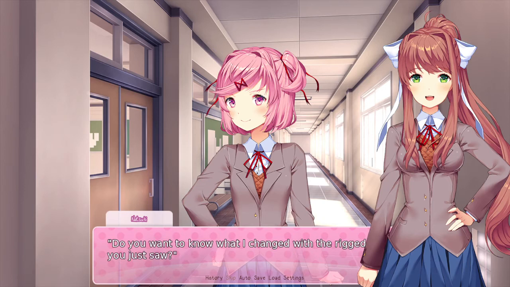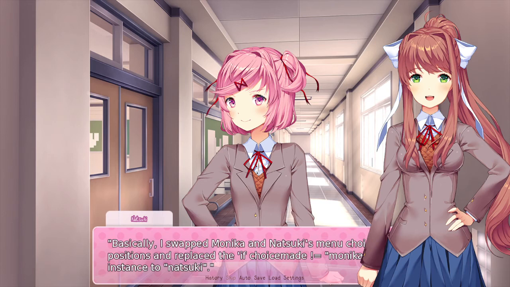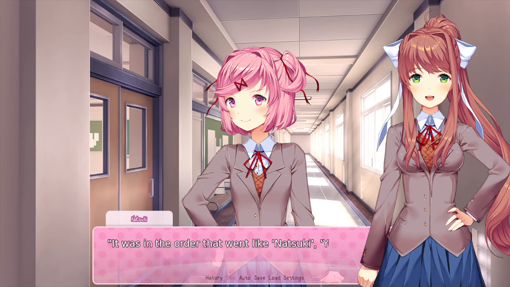Do you want to know what I changed with the rigged choice you just saw? Basically, I swapped Monika and Natsuki's menu choice positions and replaced the if choice made does not equal Monika instance to Natsuki. It was in the order that went like Natsuki, Yuri, and Monika initially. And then I swapped the first and last options' places. Try doing that in your script when you get the chance. The ranked choice menu is a good way to confuse your audience.